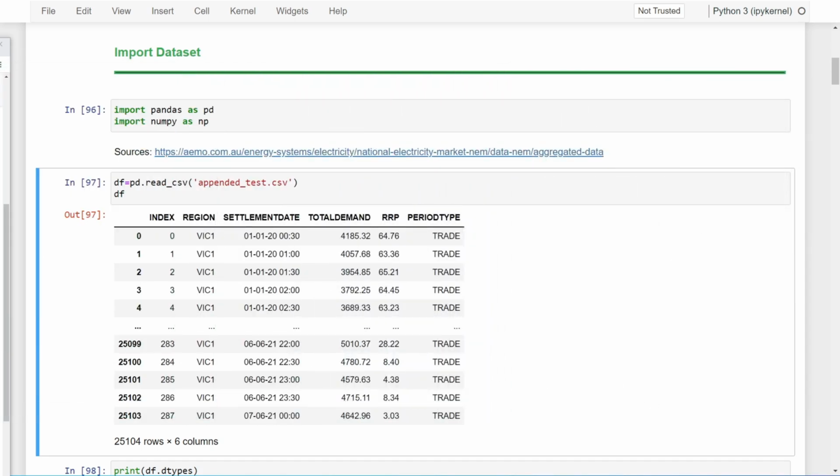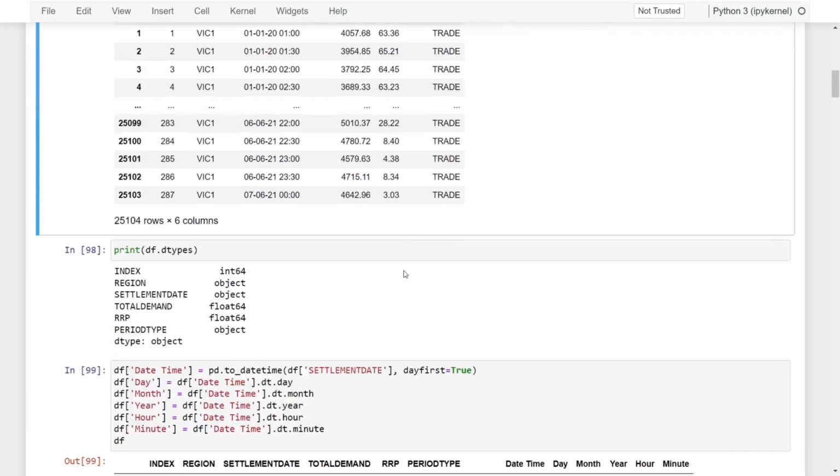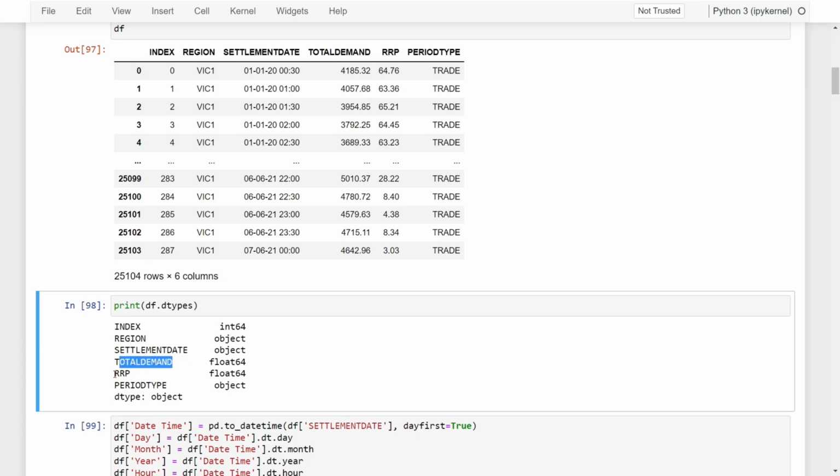The first thing we are going to do is use pd.read_csv to read this data into a data frame. And this is the data frame that we just extracted from the CSV file. And let's take a look at the type for each of the columns. The index is an integer, regions is an object, settlement date is an object, the total demand and the price are floating, and then the period type is another object.